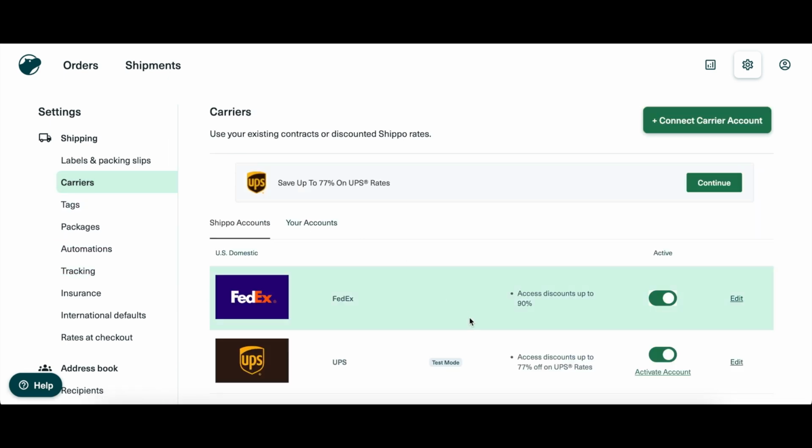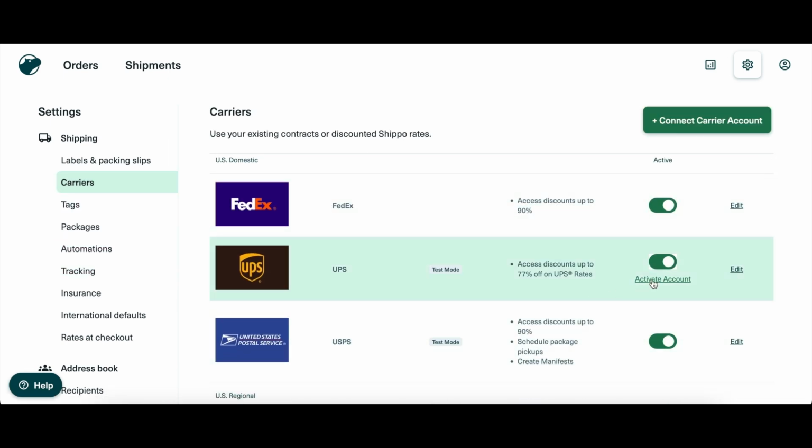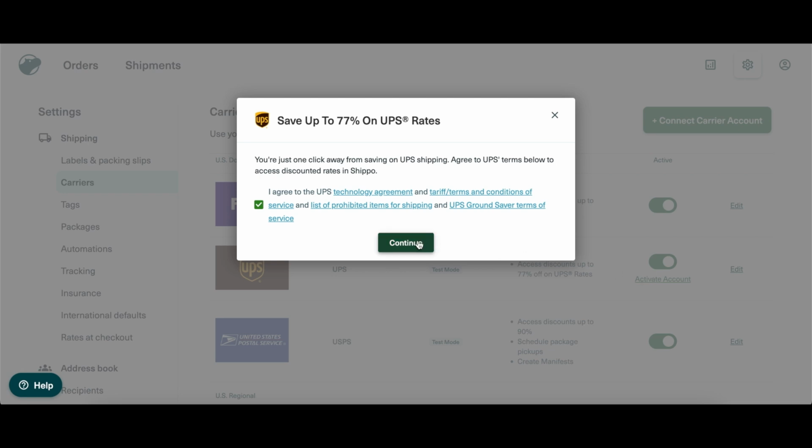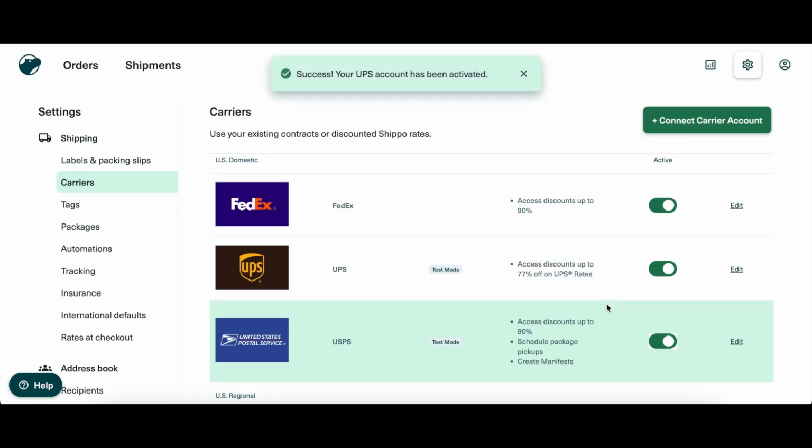After, head to your carrier settings. To be able to purchase discounted UPS labels, click on Activate Account under UPS and simply accept the terms and conditions. No need to do this for other carriers like USPS and FedEx.